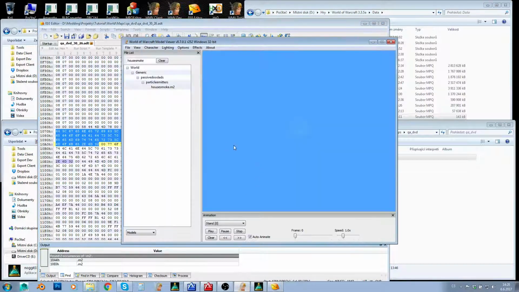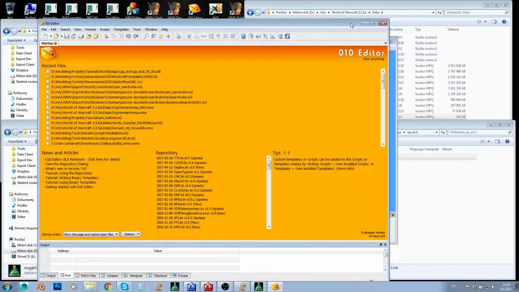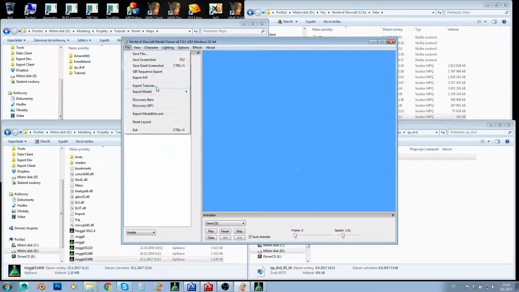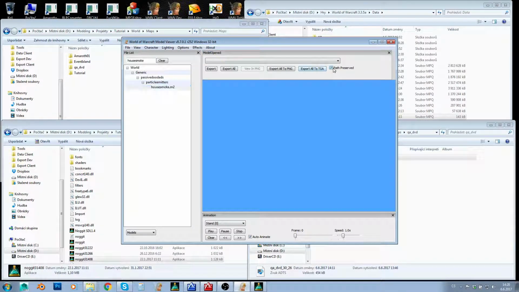So you can open it in model viewer. As you can see, I already know that model. It is this one. So this house smoke M2 is a model I want to edit in Noggit or use in Noggit. And now how do I do that? Well, the first step, or the second step actually, after finding out what this model is, we will go to the File menu and go to Export Textures. You want to preserve the path and you want to export all.